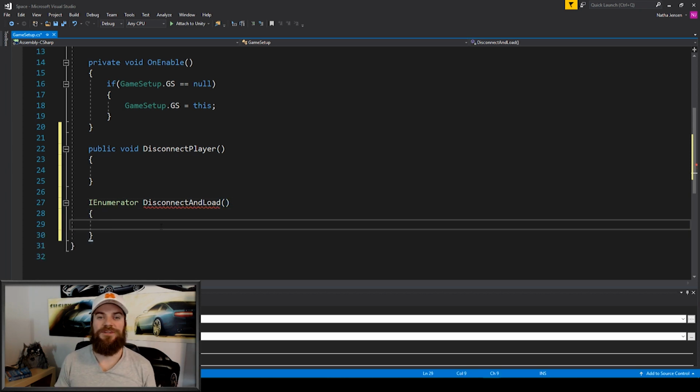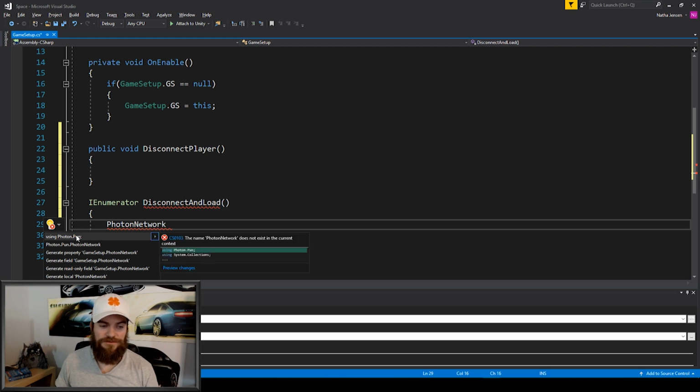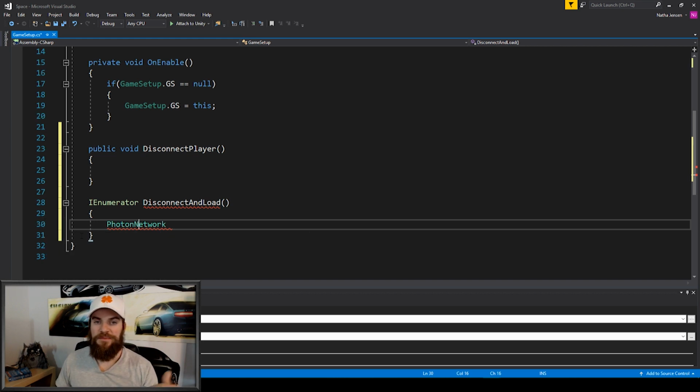Inside this coroutine we want to call the PhotonNetwork Disconnect function, and so I'm going to type PhotonNetwork, and it's not recognized, so I'm going to click on it, hold Alt, press Enter, and I'm going to select using Photon.Pun, and that'll add the namespace up at the top of our script. Then I'm going to say .Disconnect parentheses semicolon. Now calling this function will disconnect our local player from the master client, but we're not quite done yet, because if we just call this function, we'll still be within the multiplayer scene. There just won't be anything being synchronized across the network.